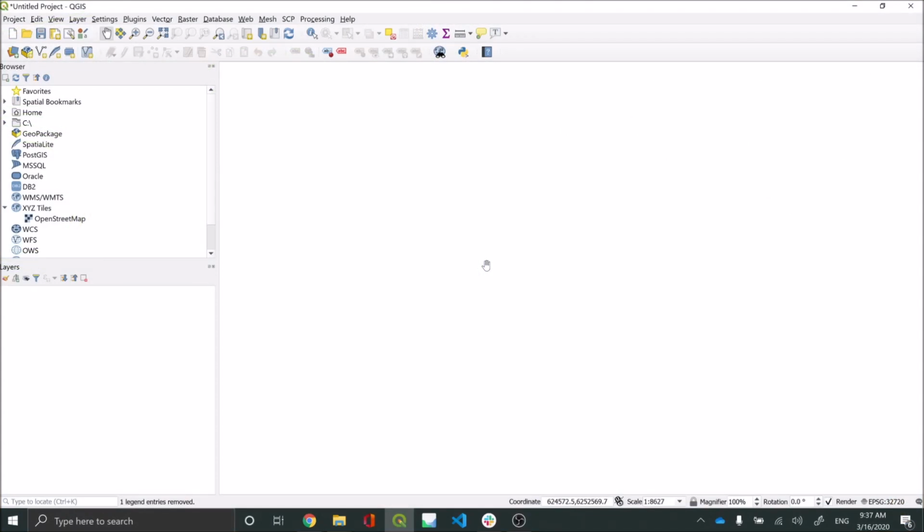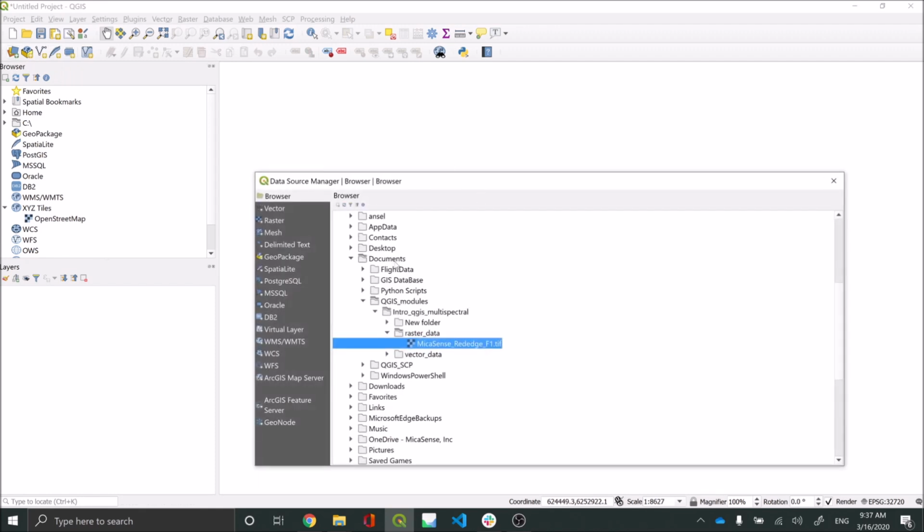Load QGIS and start a new map document. Then click on the Open Data Source Manager. Navigate through your file structure to your multispectral data. Double-click on the raster of interest and it will add it to the map document.